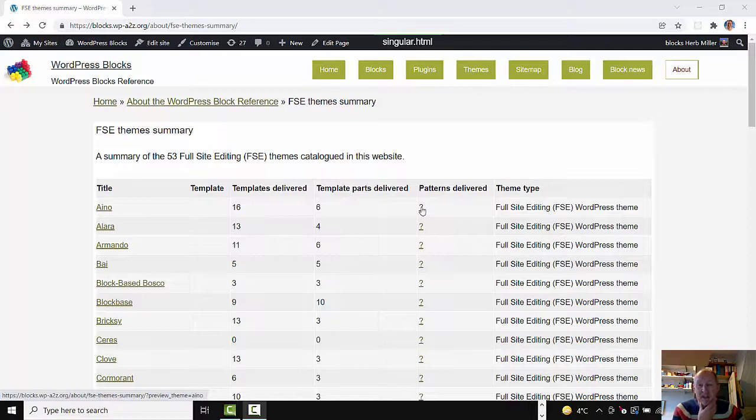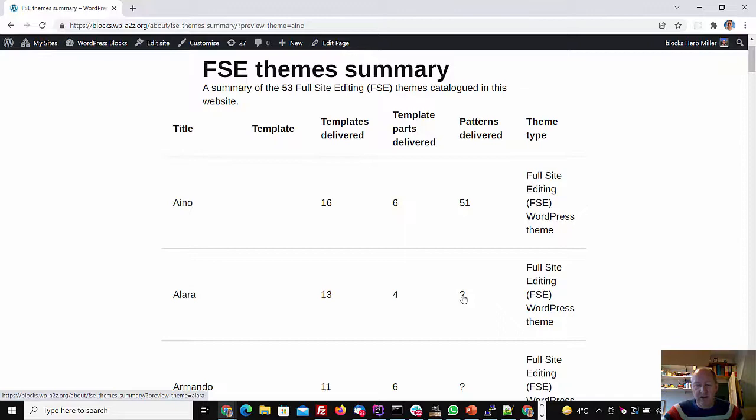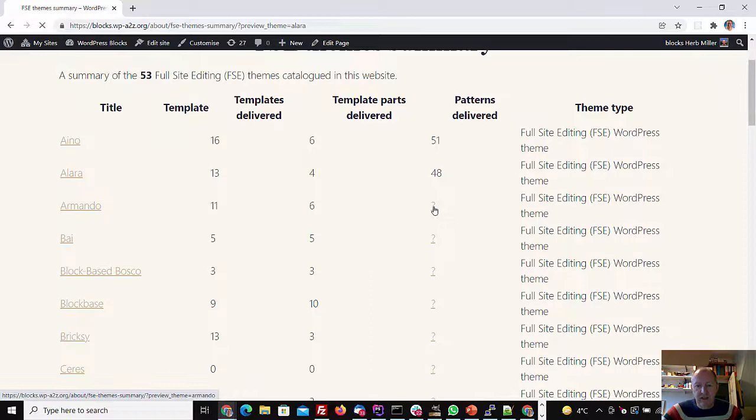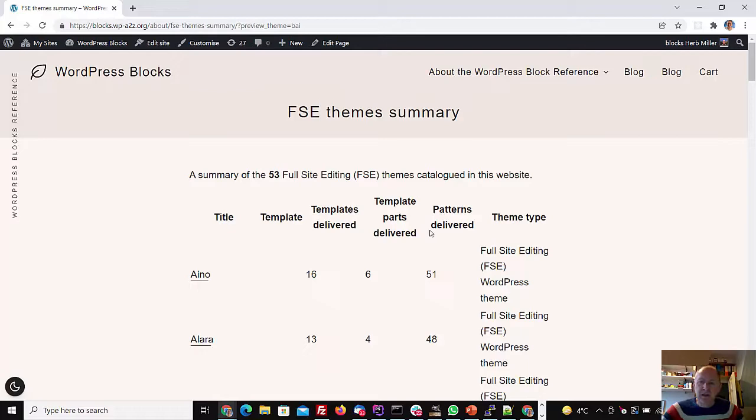So here we're going to click on the theme called I Know, and lo and behold, we're now displaying the same output as we saw before, the theme summary, and this time we can see there's 51 patterns, and this is what I Know looks like. It's going to do the same for Alara. Alara, 48, that's 99 so far patterns. Amando, 28 patterns. I hope I'm pronouncing these things right. Oh, look at that. That's got the title twisted round the left and the fancy.